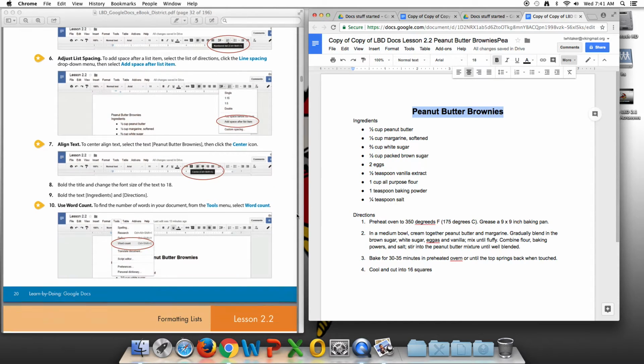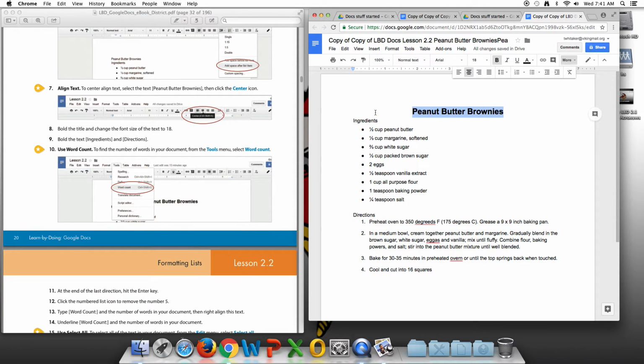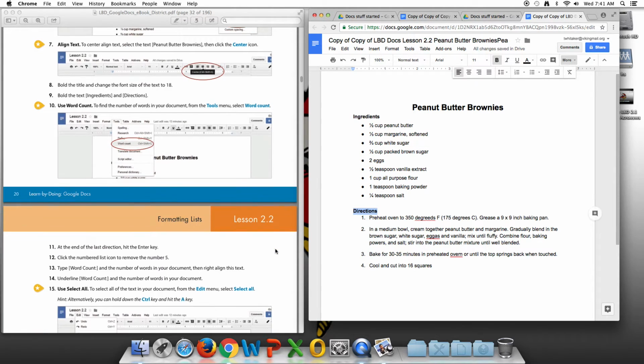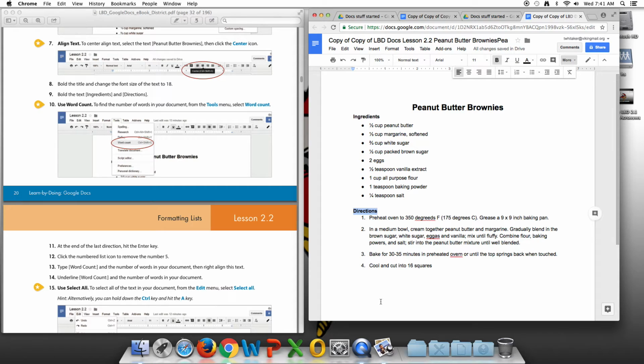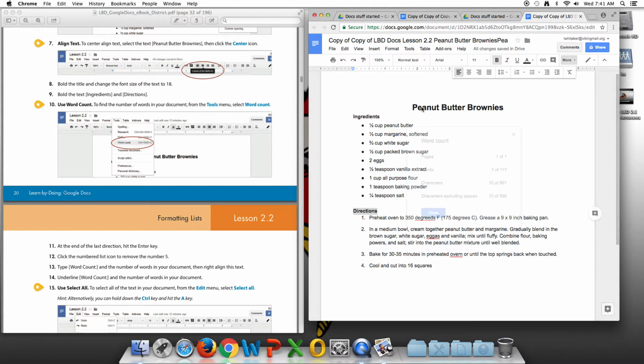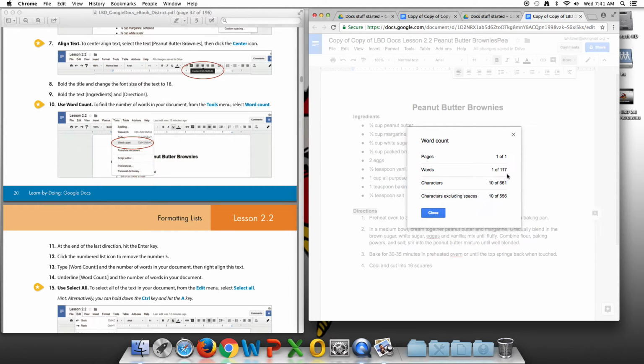Next thing we need to do is we're going to bold the text ingredients. So I'm going to highlight ingredients. I'm going to bold that. I'm going to bold directions. So I have to highlight that and hit bold. Finally, we're going to do what's called a word count. So what we're going to do is we're going to go to the tools menu. We're going to go to word count. It tells us that we have 117 words.